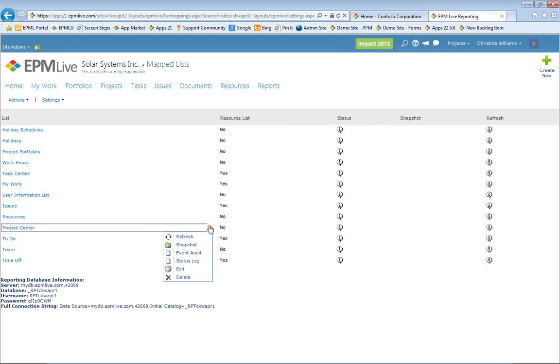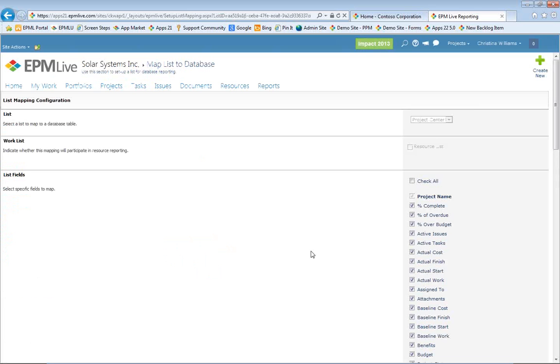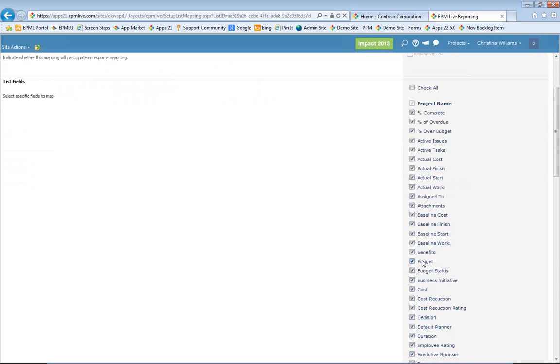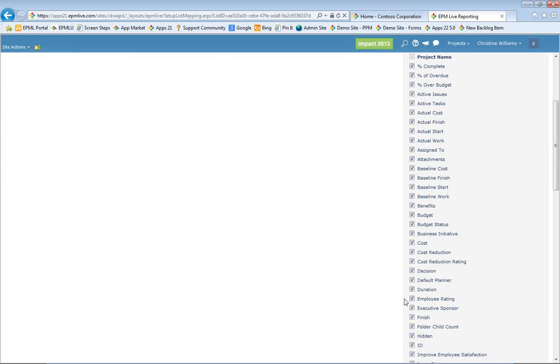So I'll select my drop-down here for Project Center, and then select Edit. And this shows me all the fields that are mapped to the reporting database, meaning these are all the fields on which I can report for my organization. So we see fields such as budget, budget status, all of our various fields as well, issue status, etc. So these are some of the fields we're going to be looking at within the report itself.